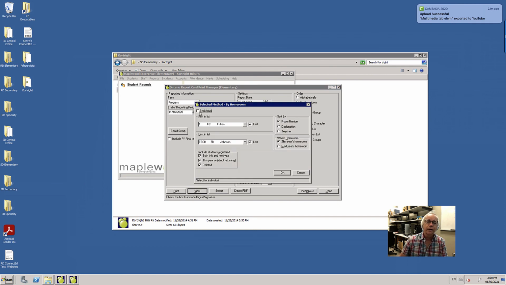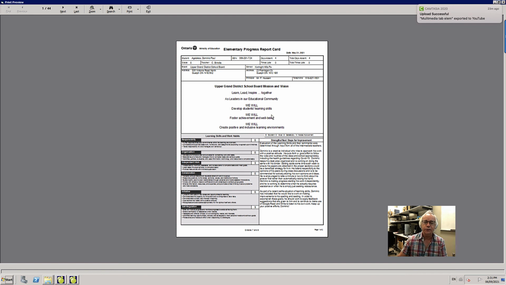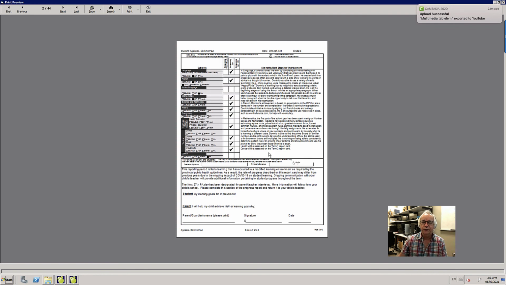All right, and we're going to do individuals, and at this point we want to pick a grade 8, some class, not kindergarten right now. We'll get to that in a minute. Okay, and then click OK, and now it's going to start building it up. Okay, and now you've got the report card, and we'll just go to the second page, and there's the signature right there.